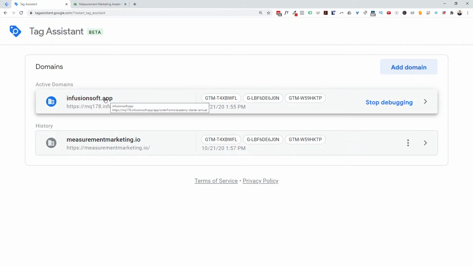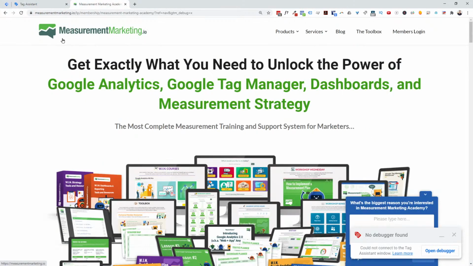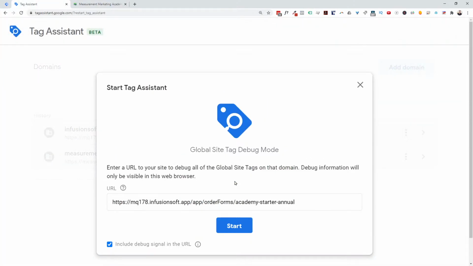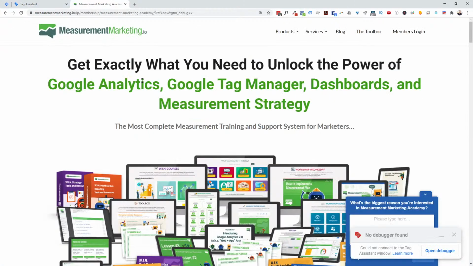But that's okay. Regardless, if I was trying to figure out what's going on on the Infusionsoft page and trying to debug events happening on that cart, I would click it. It's going to switch it in the page itself, and then it should anyway. Let's see. Now it's saying it can't do that. So let's see. Start. Connecting to the window should pull it back up.